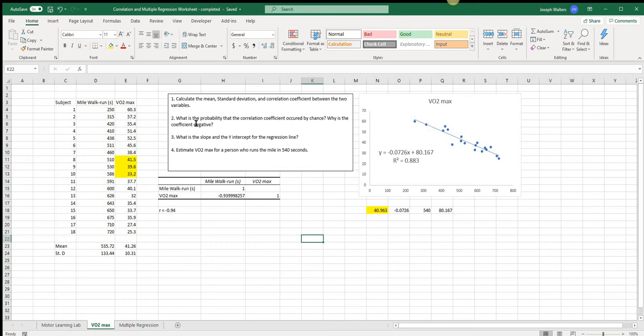Now, it says here on number 2, I kind of skipped this. What is the probability that the correlation coefficient occurred by chance? Well, we don't know that, right? Because I did it in a way here where it doesn't actually give me that statistical test. But we're going to find that out right now.